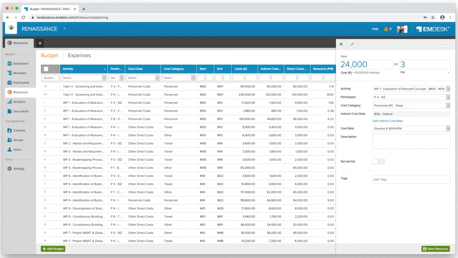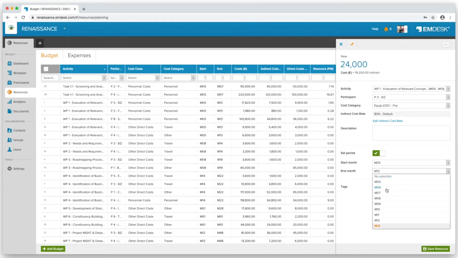A budget can also be created for other categories, for example, equipment. You also have the option to plan the budget for a specific time period. This can apply if you plan to use this budget in the first 2 months of your activity duration, for example. As a last step, make sure you've entered a short description, then click Save Resource.